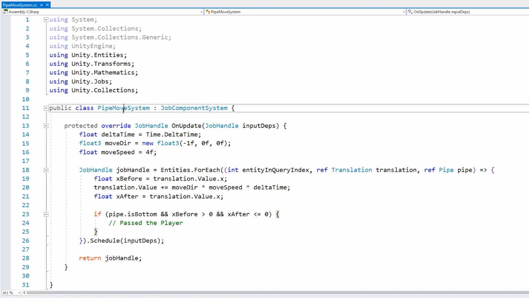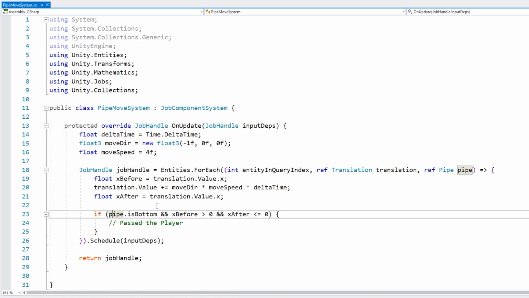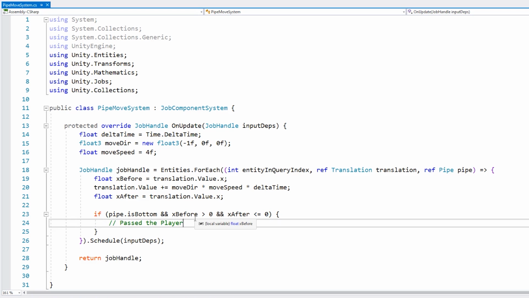So over here is the pipe move system. It is pretty simple. All we're doing is an entities for each, cycling through every single pipe and grabbing the translation. Then we are modifying the translation based on a move direction, moving it to the left by a certain move speed and delta time. But before we do that, we store the X position before moving, and then we store the X position after moving. And our event test is right here. First, we're testing if the X position before is above 0 and afterwards is below or equal to 0. Then it's in here that we have passed the player and we want to fire off our event.